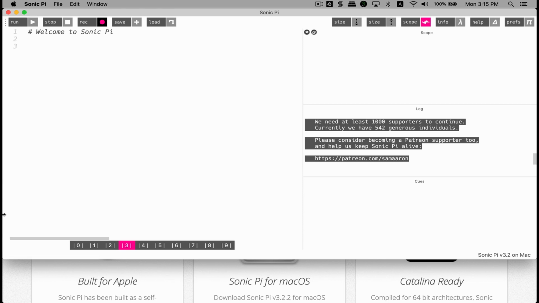This is the coding area where you can type your code. Here are some very important buttons. If you want to execute the code, you need to run. And you can stop the program, you can record the generated sound through this button, you can save your coding, you can reload your previous source code, okay? And you will find some numbers on the list.